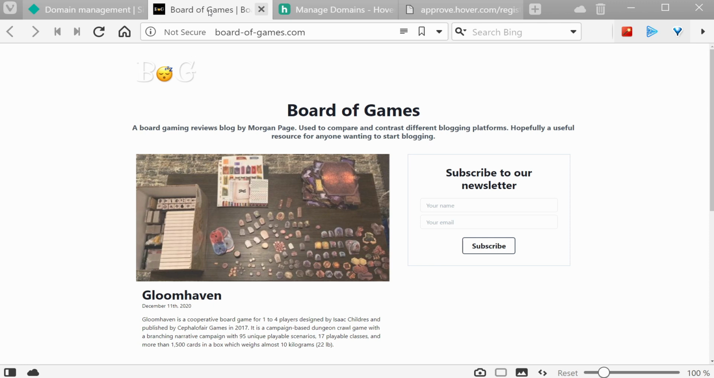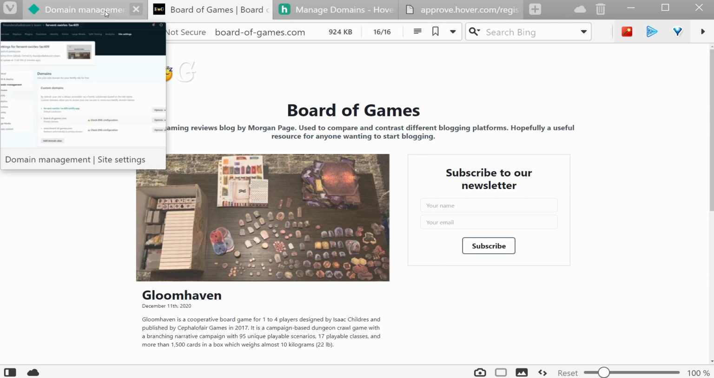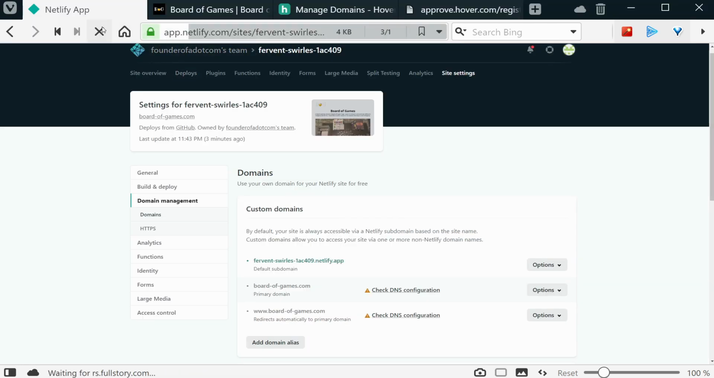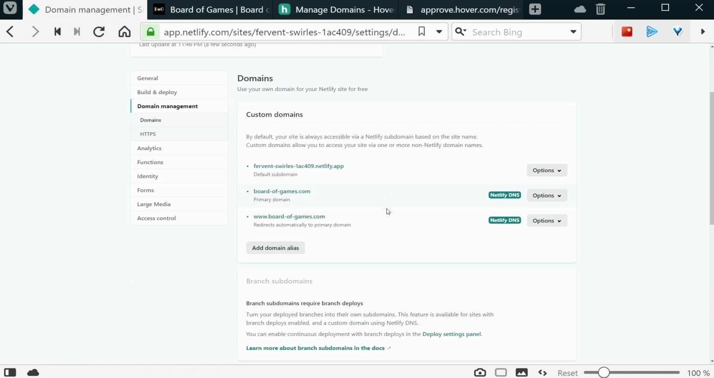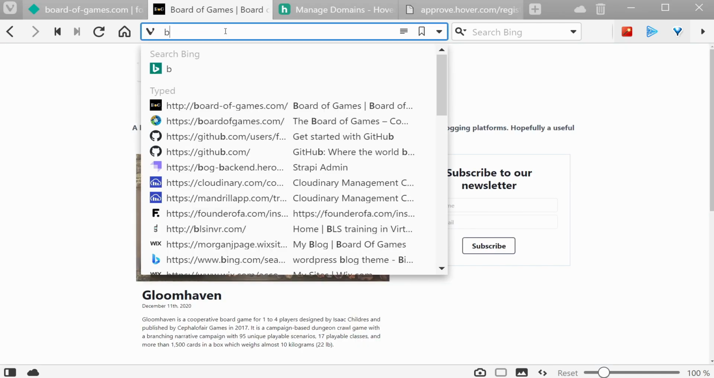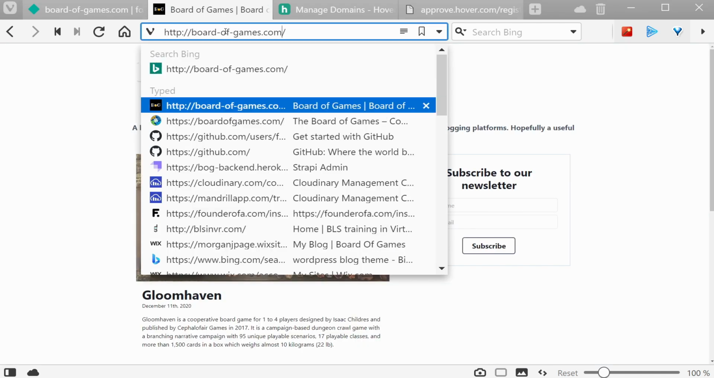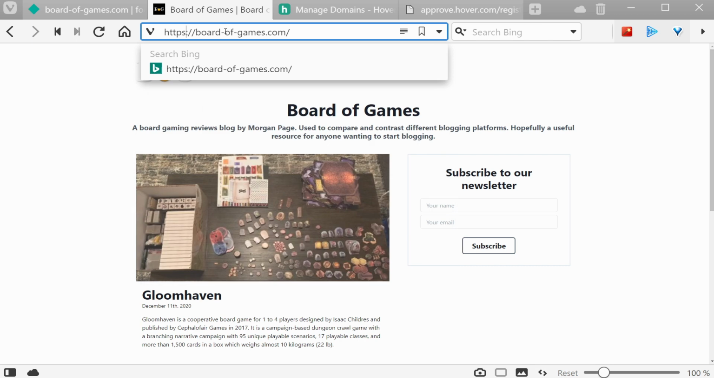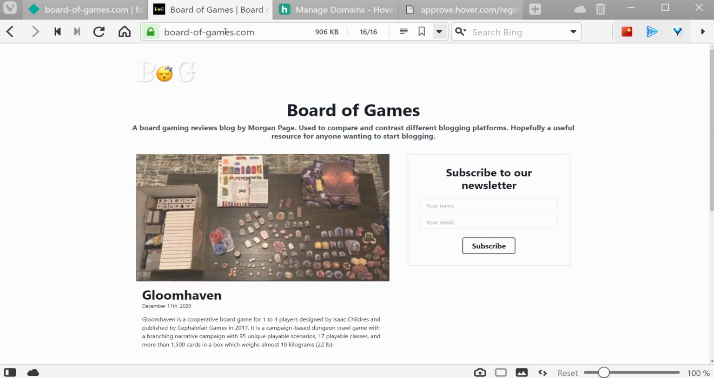So if we go back to our boardofgames.com, and check in there, hopefully that is all set up correctly, and then we can go back and change it to HTTPS boardofgames.com, and we can see that that is now a secure, fully functioning custom domain for our Board of Games website.